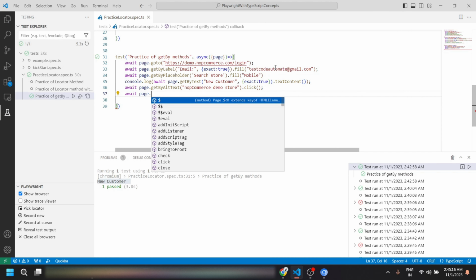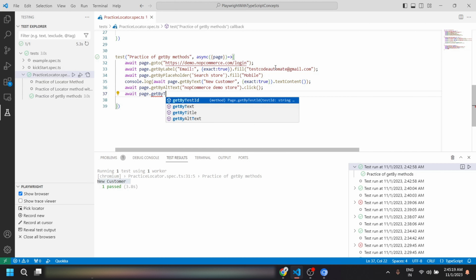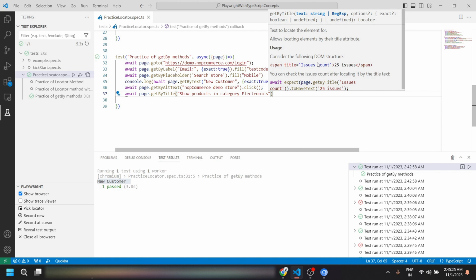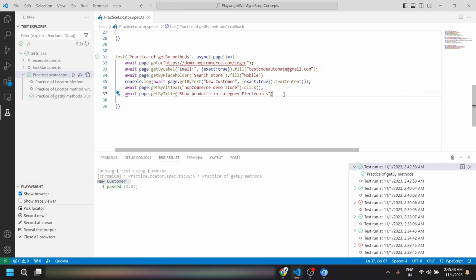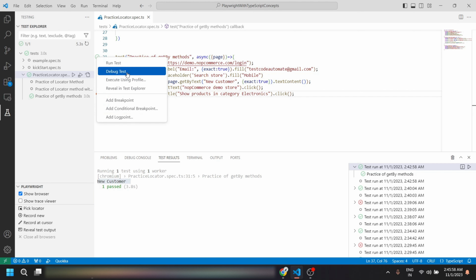So page dot getByTitle. Here we can provide the same thing: the complete text, a substring, or a regular expression, and there is the second option, exact, which you can give if you want to look for the exact text. For now I'm just directly giving the complete text, and then let's click here. Let me close all the browsers, then we will run it. Let me run it in debug mode just to show you debug mode.